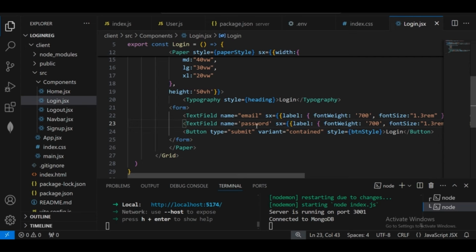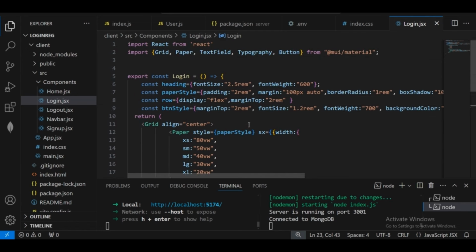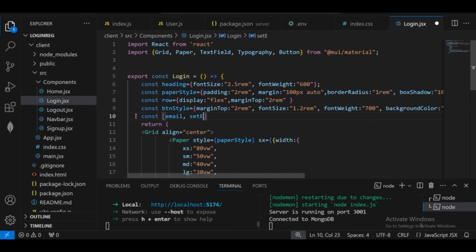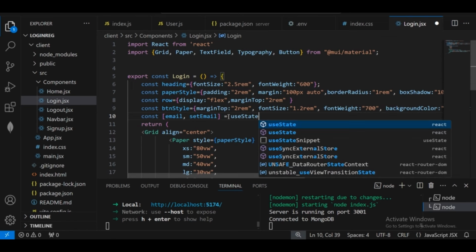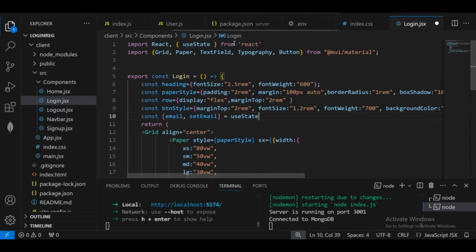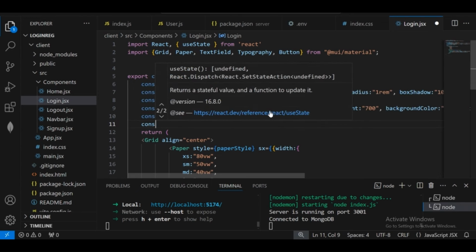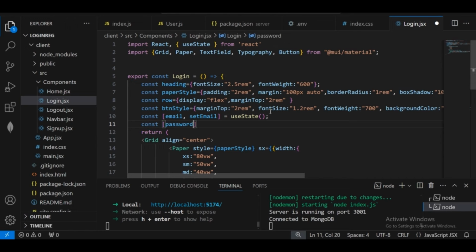Now to send the email and password, I have to store the email and password in a variable and send it to the backend. For that, I will use the React hook useState. Before returning it, I will define two useStates, one for the email and another for the password. So const email, setEmail equals to useState, and it will be imported from React. As you can see, import useState from React. Similarly, for password also, const password, setPassword equals to useState.